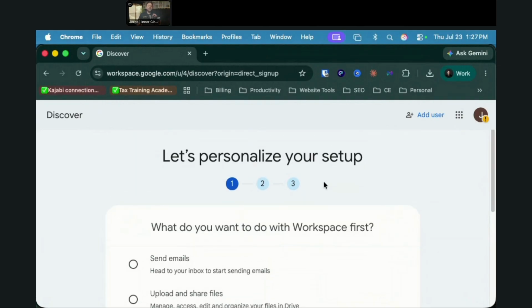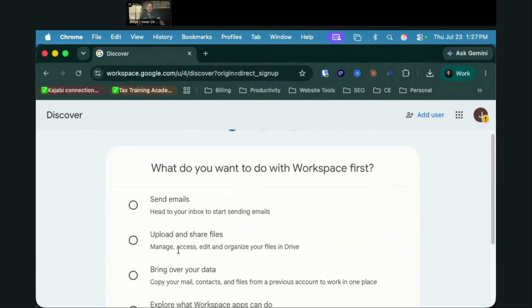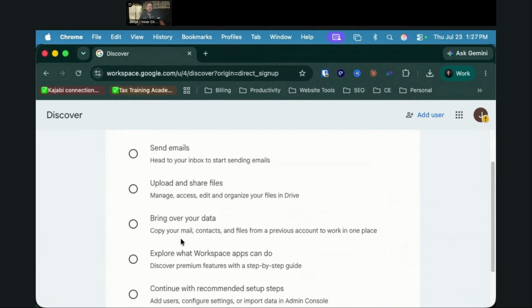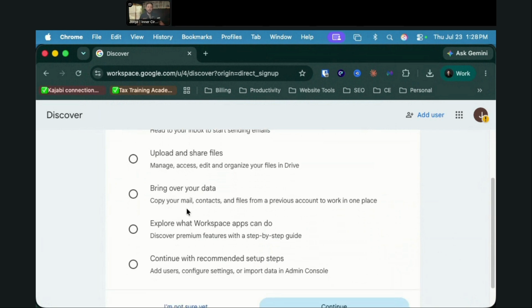All right, so now we're going to set up the accounts. What we want to do is send emails, upload and share, and bring all the data over. That's what I love about Google. They make it easy for you to migrate from a different company. So if you have OneDrive, it's easy to bring all that data over and let it happen silently in the background while you migrate all your information to one centralized location.